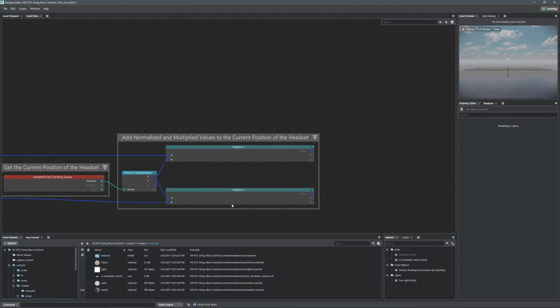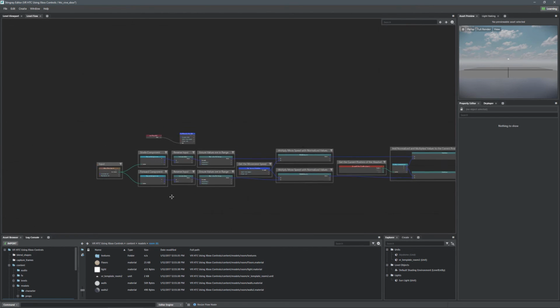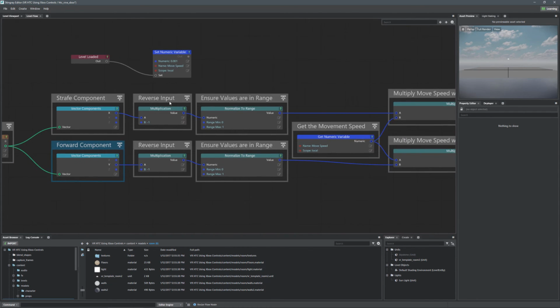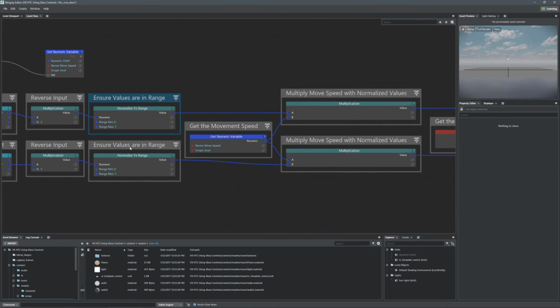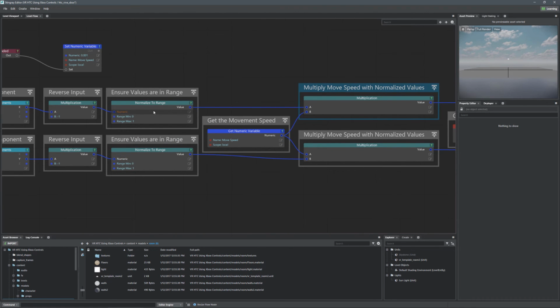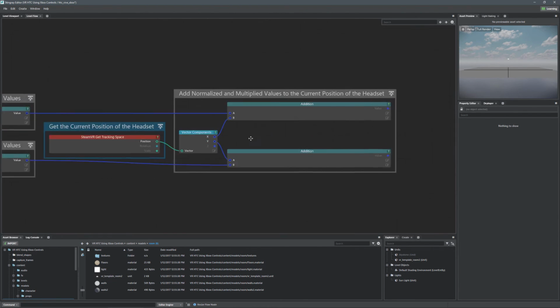Okay, so one more time, let's recap here. We're taking the input, and we're breaking the components down so that we have a strafe component and a forward component. Then we're going to reverse that input so that it's going the correct direction. Then we're going to normalize those ranges so that we have it between 0 and 1. Then we're going to take the movement speed and multiply that movement speed times whatever this input value is. So if this is 0.5, it's going to be multiplied by 0.001 to give us our new value that we want to add to our current position of our tracking space.